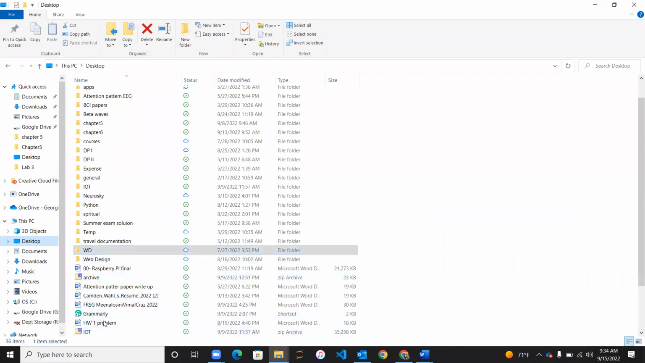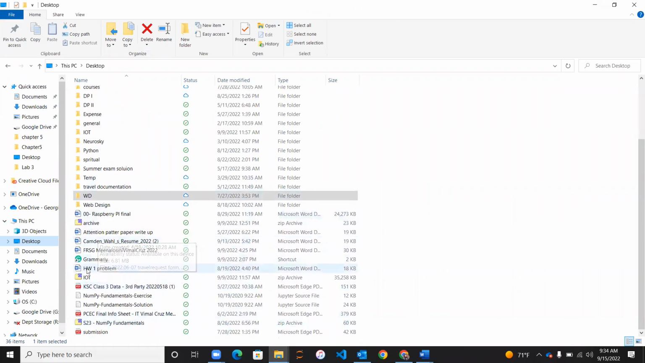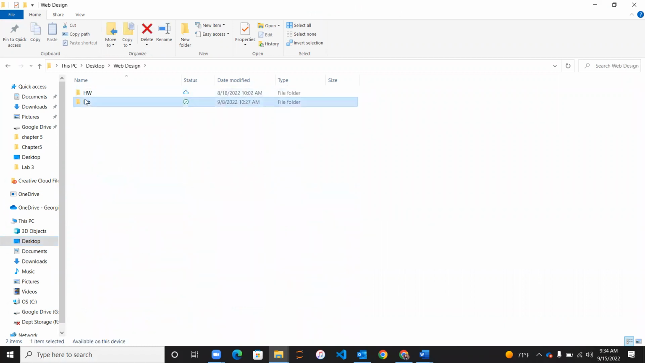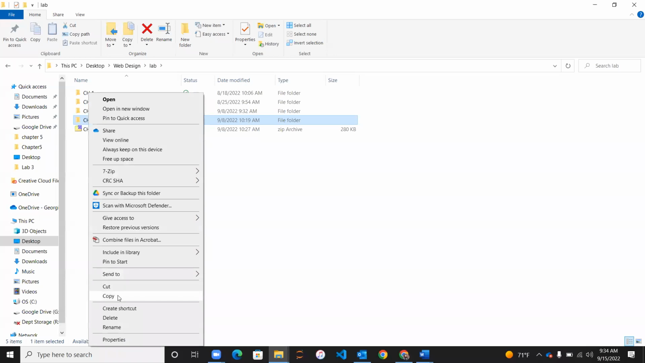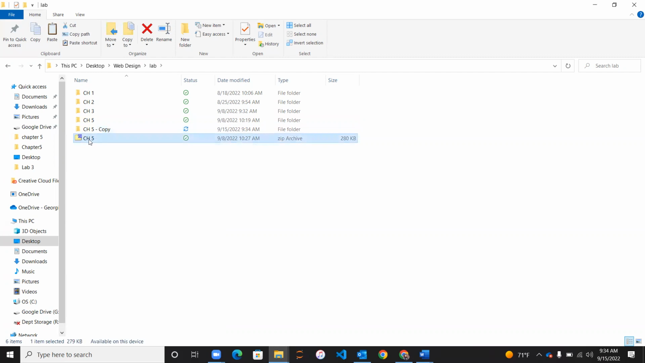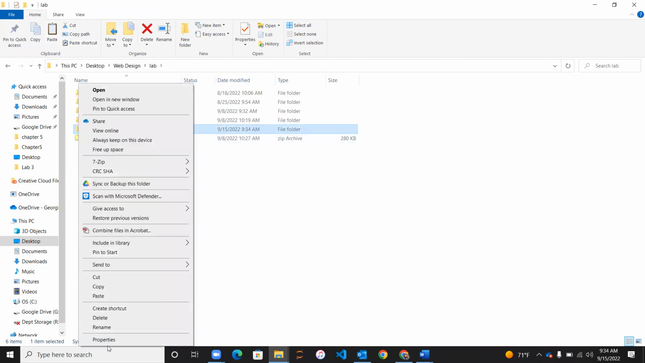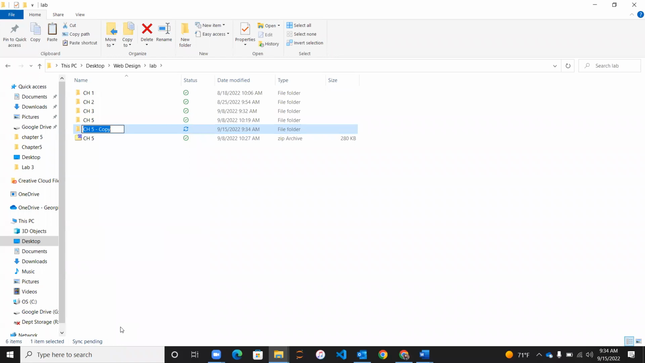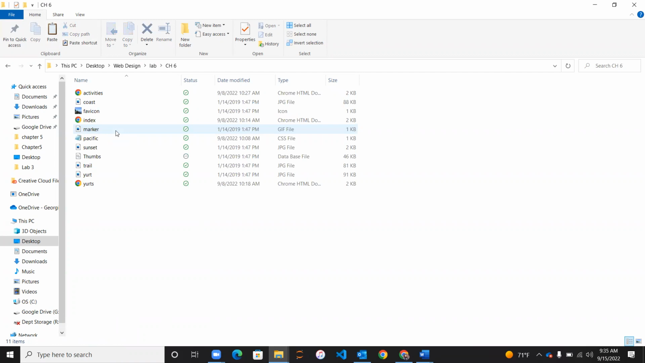So first create your folder. As usual, you have to copy the previous folder, chapter 5, and paste and rename that copy as chapter 6. Make sure you're in this chapter 6 folder. You're going to do all the changes in chapter 6, so make sure you're in the correct folder.